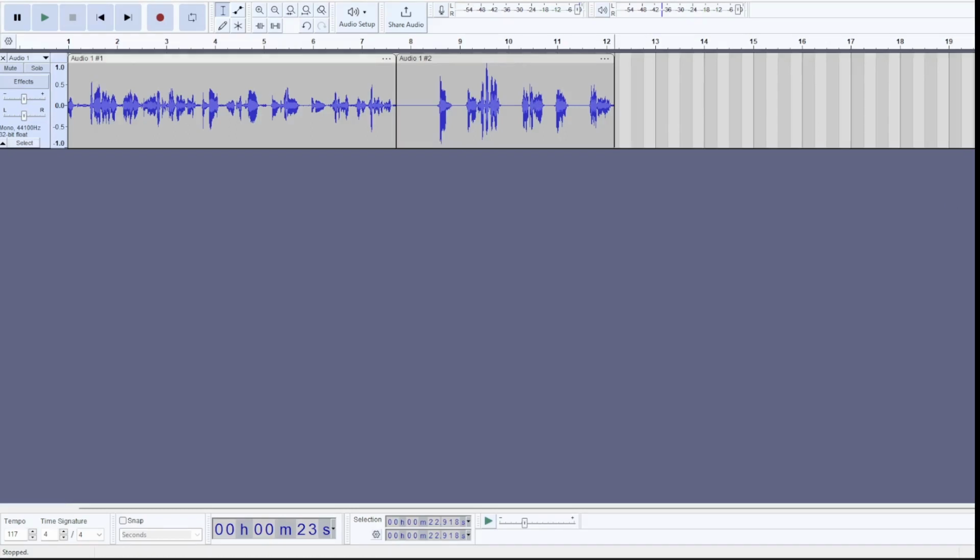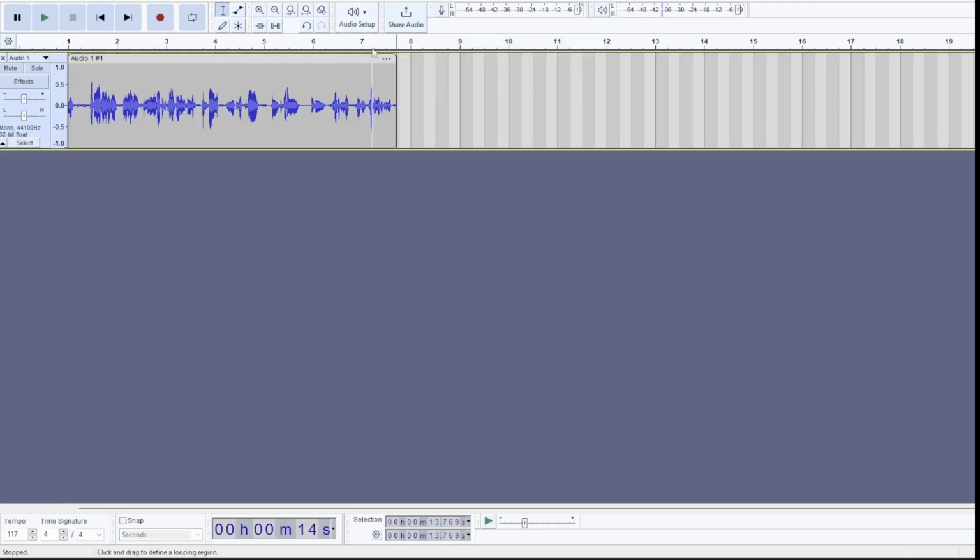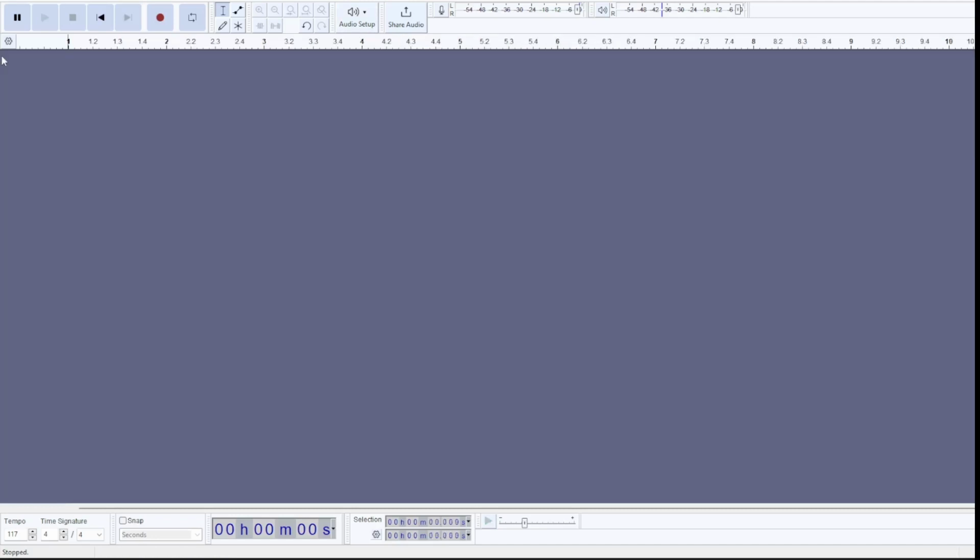So if you are not happy with the way the audio turned out, say you don't want to keep it, you can either X out to close the entire section, or I can just double click on this section and hit delete. Or X out, start over again. So that's the quick and easy way to manage that part of it.